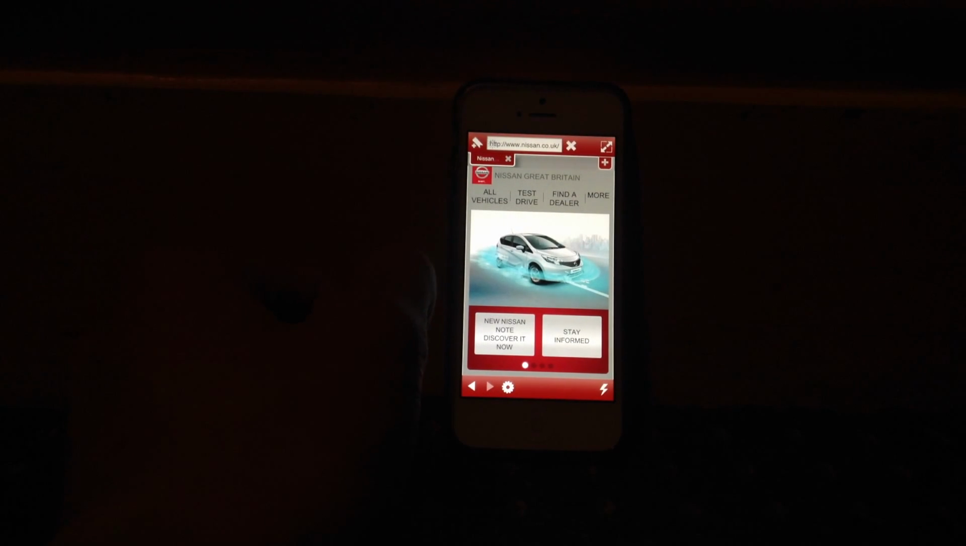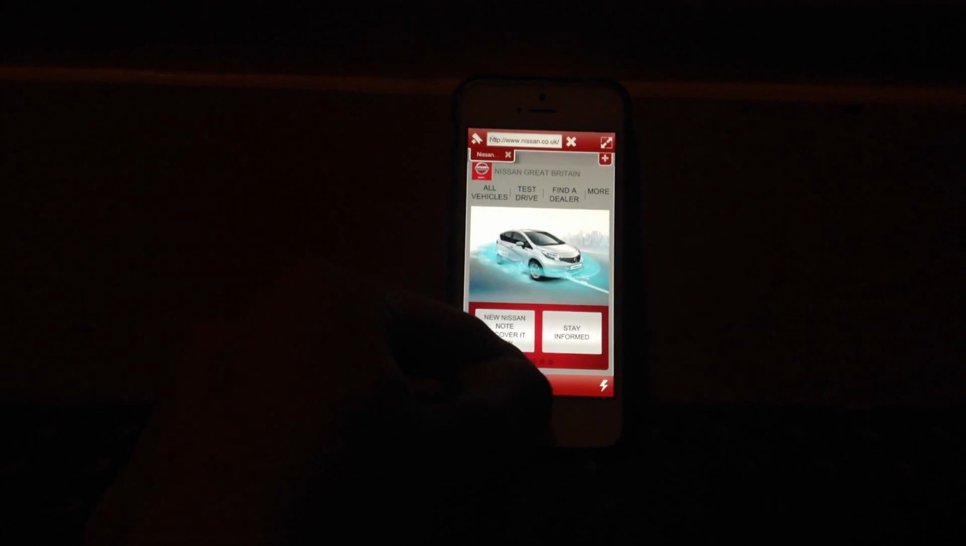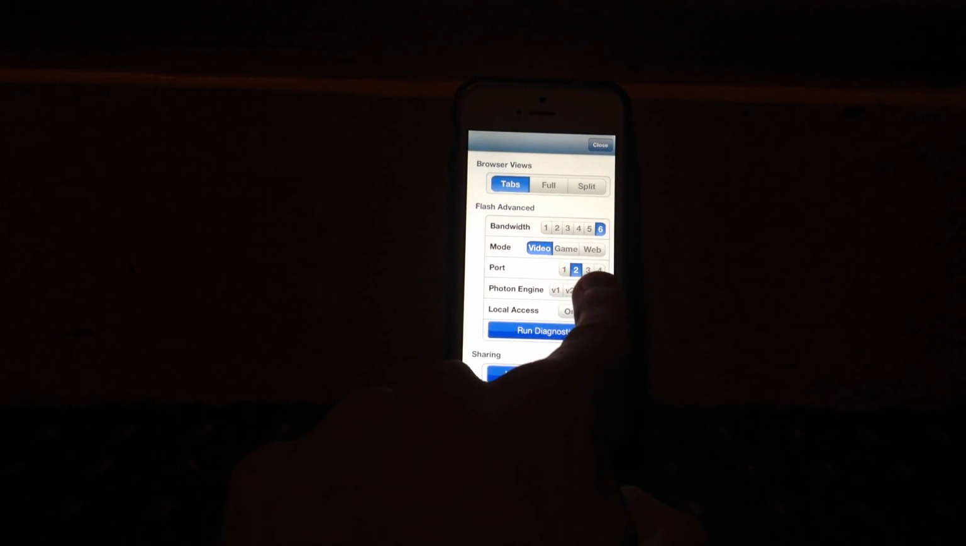Now if you want to see the previous review I've done on this, there will be a link in the description. So first I'm just going to pop into the settings. Because I've got fibre optic broadband and it's nice and quick, I'm going to put the bandwidth all the way up. But if you've got a slower internet connection, you might want to lower it down a bit. And if it doesn't work initially, try changing one of these ports here, 1 to 4.